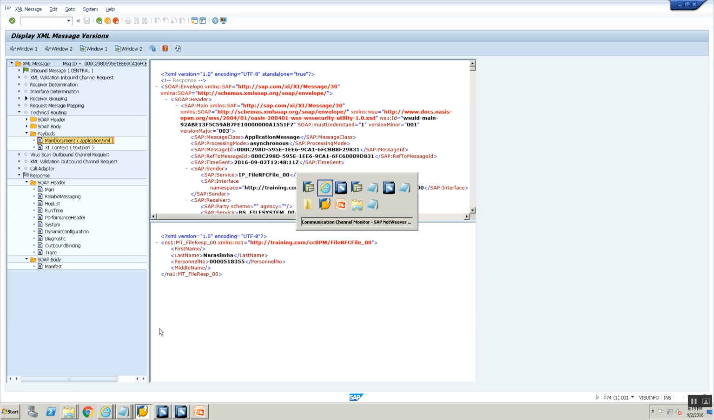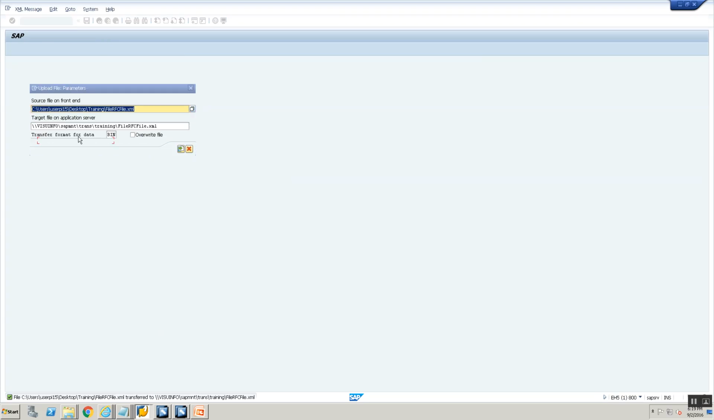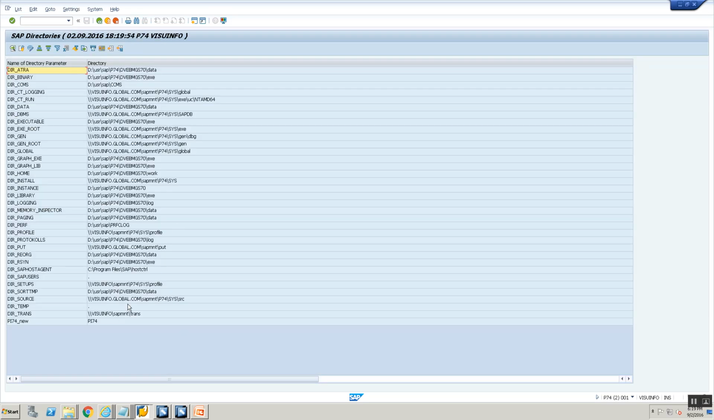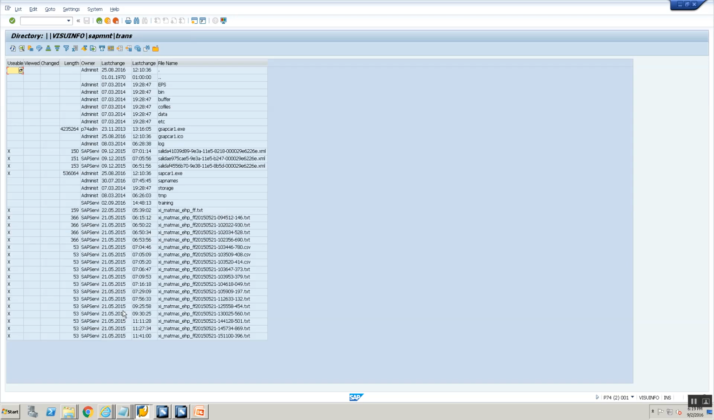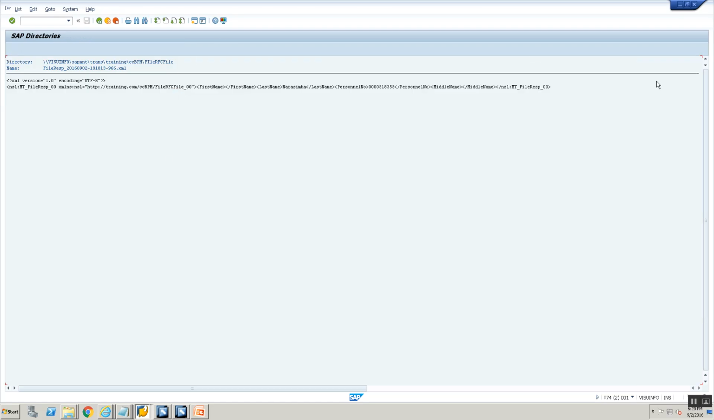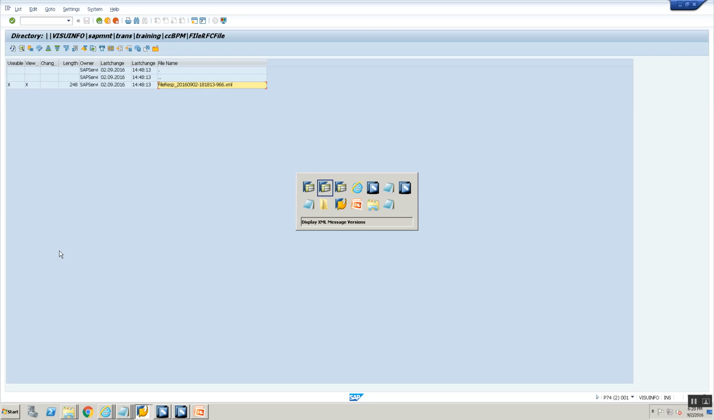Okay, now we'll go into AL11, sorry, and just see the file. So CC BPM file RFC file, this is my file response, and it's perfectly come here, right? So I go back. Excellent.